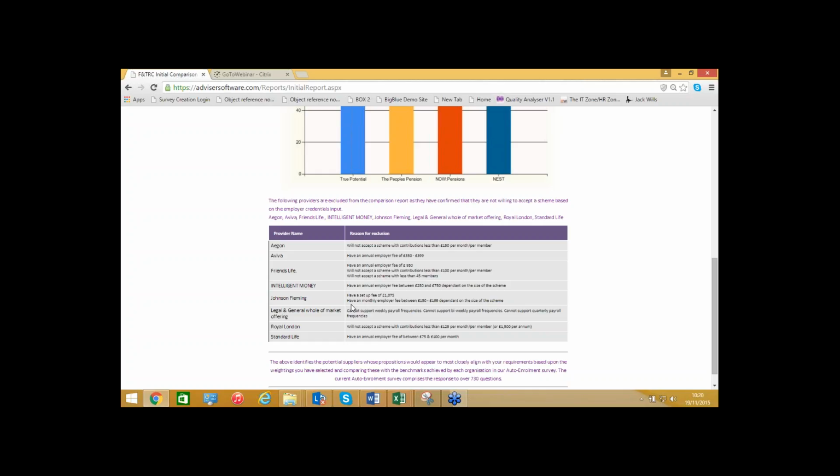Intelligent Money also apply an employer fee. Now, depending on the size of the scheme, this varies between £250 and £750 per annum. Johnson Fleming have been removed because they apply a setup fee, a one-off setup fee of £1,075 plus a monthly employer fee. Legal & General cannot support a weekly payroll. Likewise, they can't do bi-weekly, quarterly either. Therefore, as we chose that this particular employer had a weekly payroll, L&G have been removed.